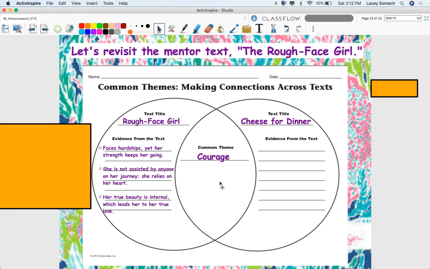All right. In your Google Classroom, you will see this Venn diagram waiting for you. I want you to fill in the evidence here. How did Conejo show that courage?